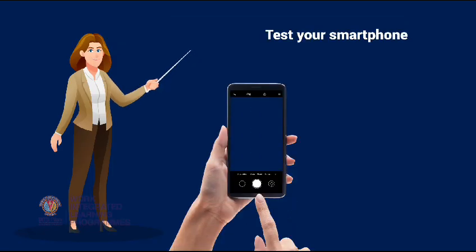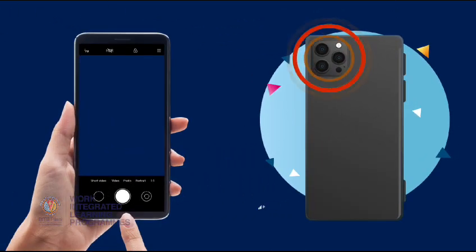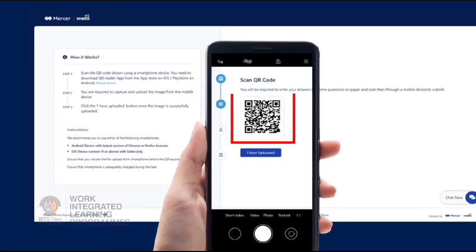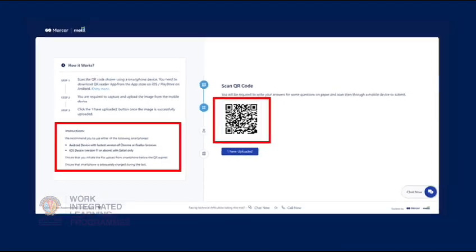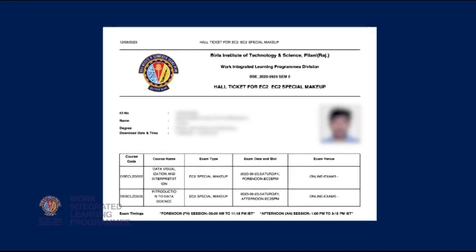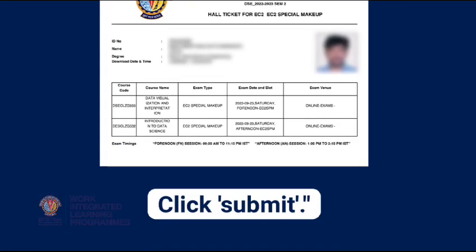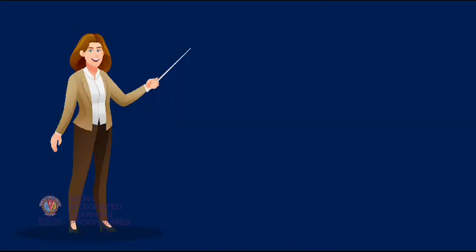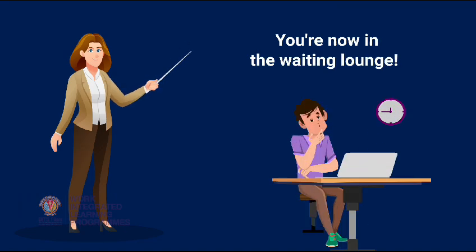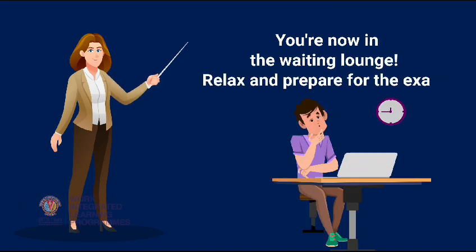Test your smartphone. Ensure the back camera works. Scan the QR code, follow instructions and upload a sample image. Capture your hall ticket image for verification. Click Submit. You are now in the waiting lounge. Relax and prepare for the exam.